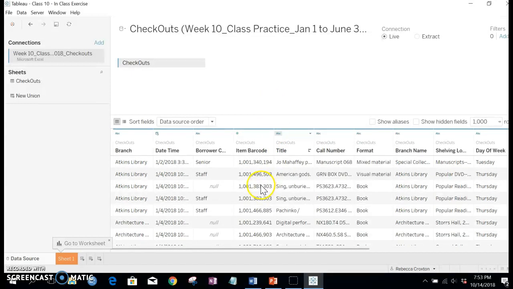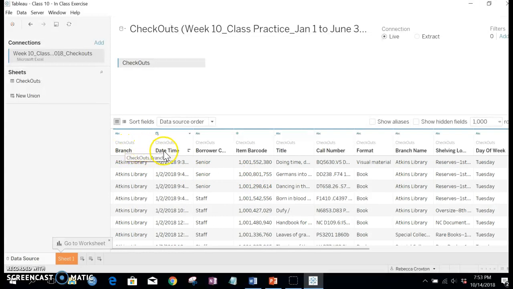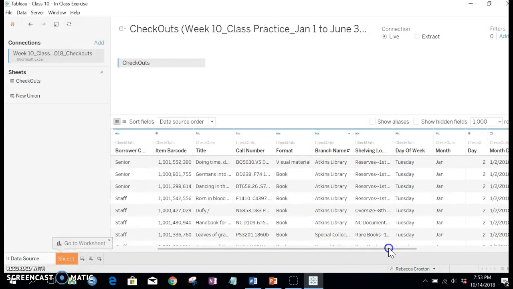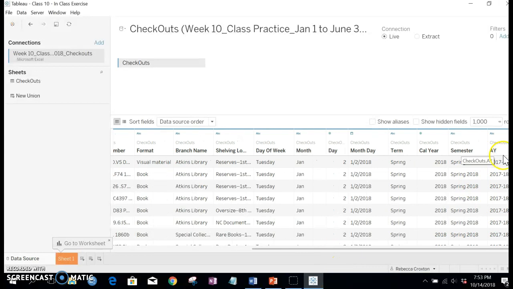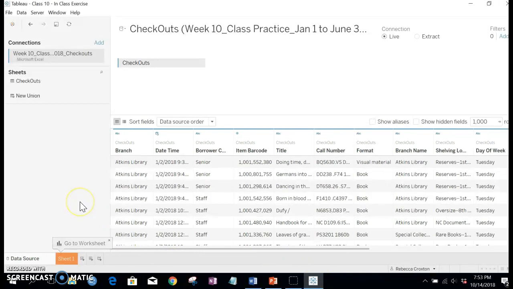Just scrolling up and scrolling down a little bit. So we have branch library, date and time of checkout, borrower category, that's like the year in school or a person who was a staff or faculty member. The item barcode, that is the OCLC number. The item title, call number, format, branch library name, shelving location, day of week, month, day. And then all the way over here on the right, we have calendar year, semester, and academic year. So again, it looks very much like what we would see in our Excel file.